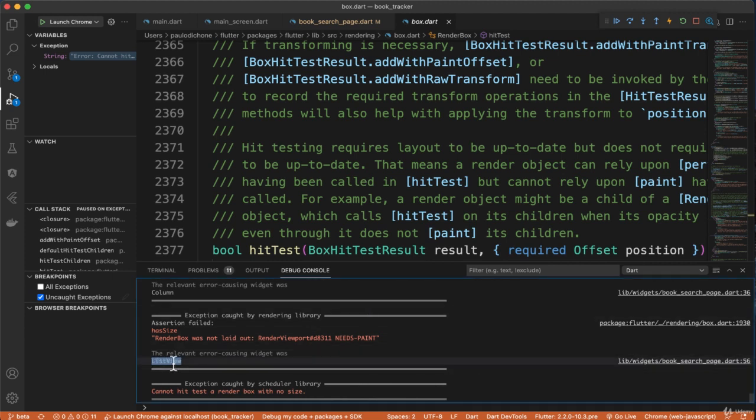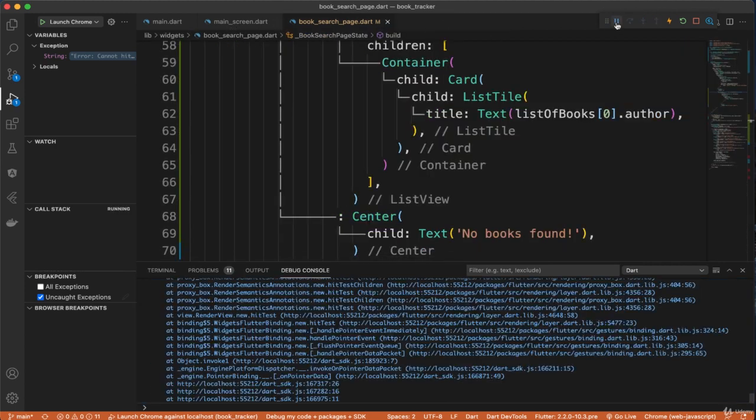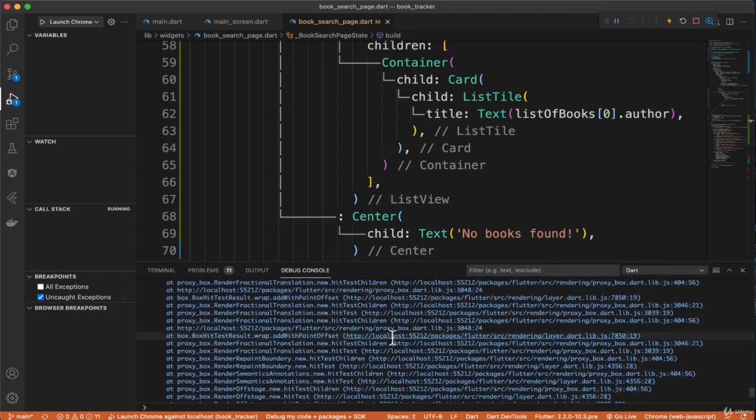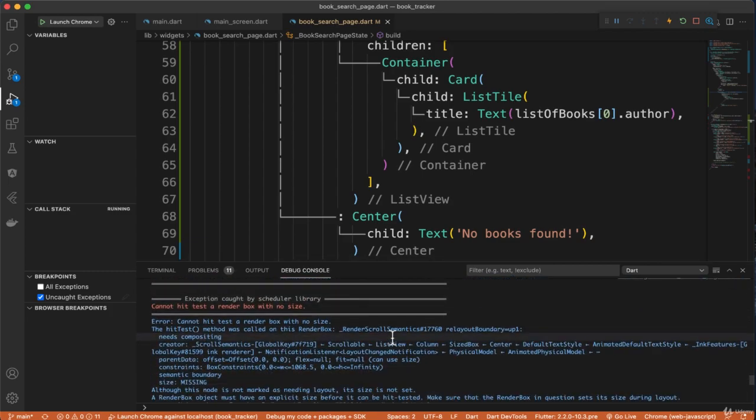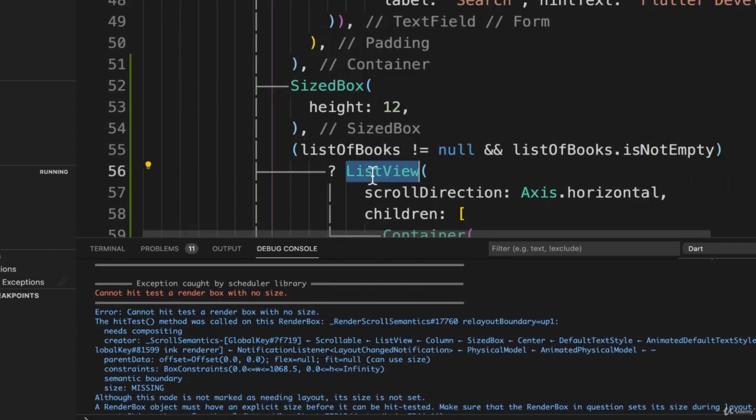We are using the list view wrong. Meaning, let's get rid of this. Let's go ahead and go back, which gives us all of this wonderful information. It says that although this node is not marked as needing layout, its size is not set. That's because we're putting this list view on its own, and we should not do that, right?